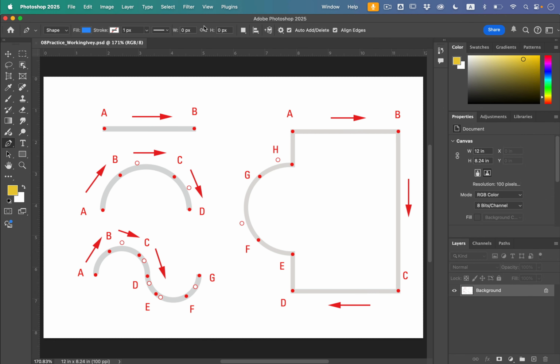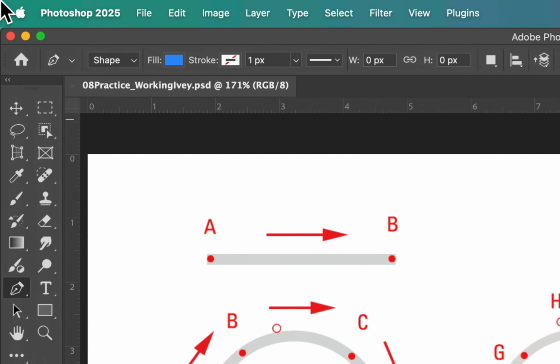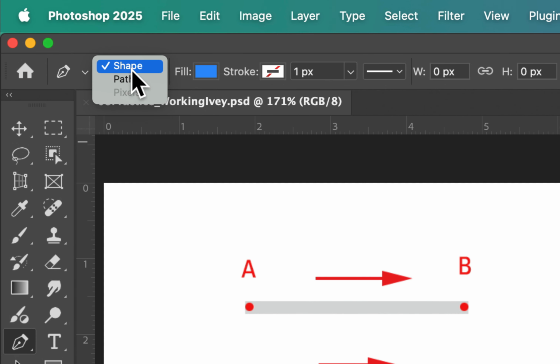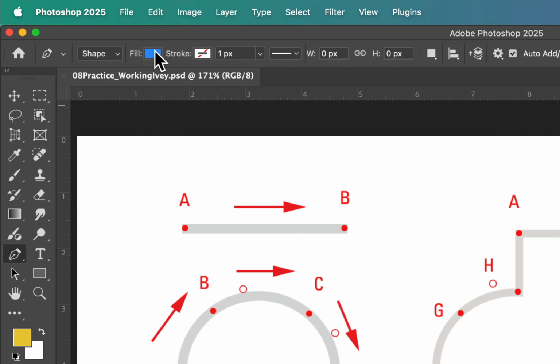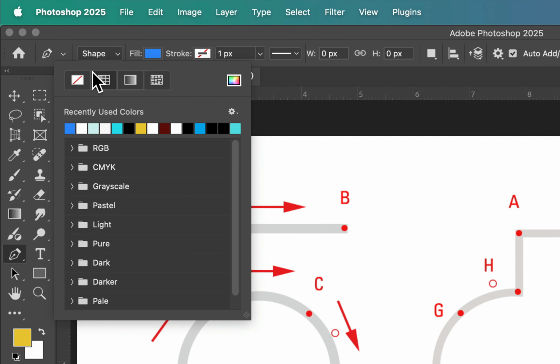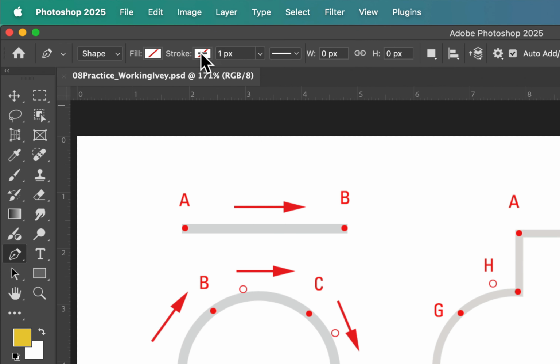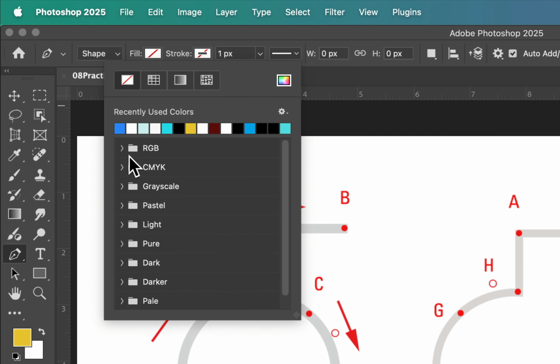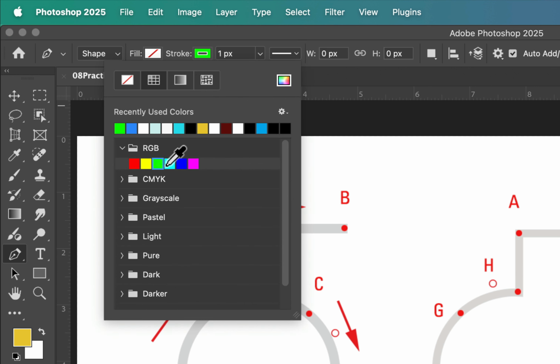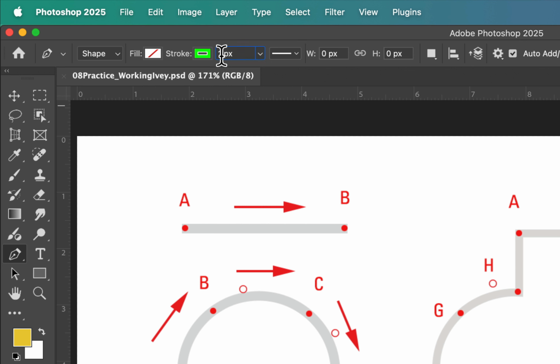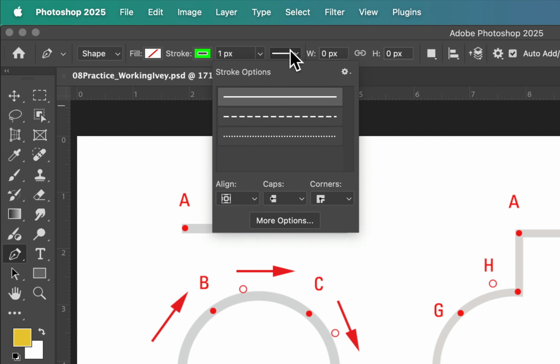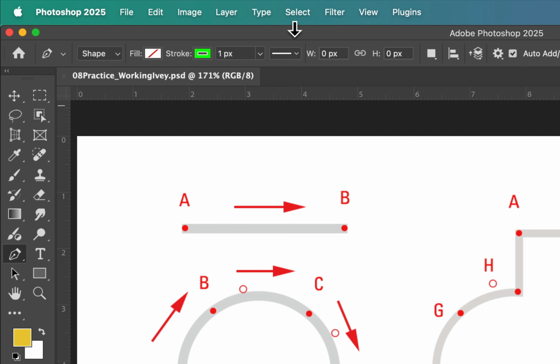Next, have a look at your options at the top of the screen. First off, make sure that shape is selected for the mode that we're working in. We're going to set the fill to be none, and we're going to set the stroke color to be just a default green. So you can open this up and choose any green that you want. The size of it is going to be 4 pixels wide, and the stroke alignment that we're going to set it to is going to be in the center, so make sure that is selected.